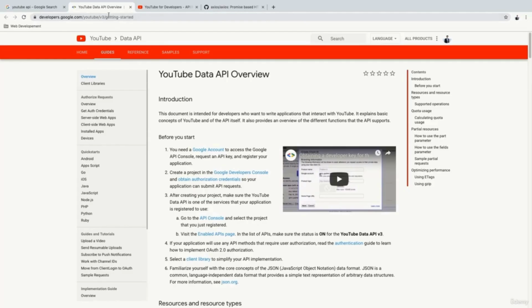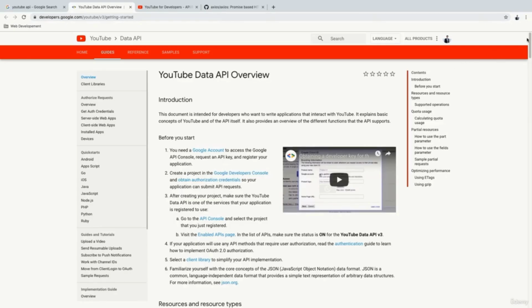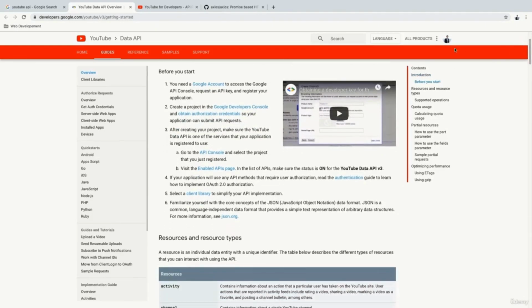But let's check the YouTube API in the Chrome browser. So inside there it is YouTube v3 slash getting started. We will leave the link in the description, and in here you have the overview for the API. So before you start, you need a Google account to access your API console, and you need an API key. You need to create a project in Google Developers Console, and obtain credentials. And then after you create the project, you need to go to the API console and enable this API.